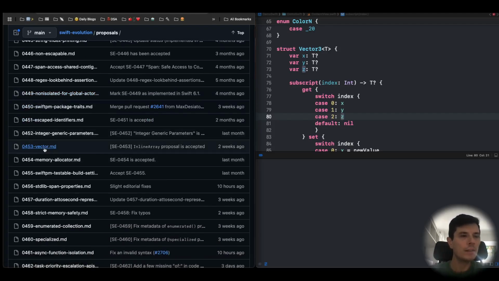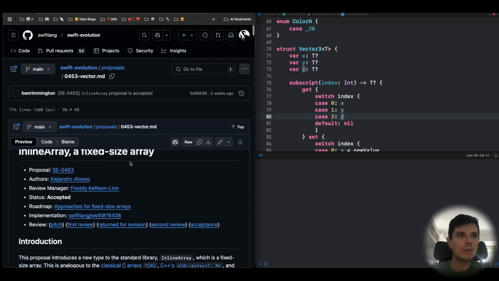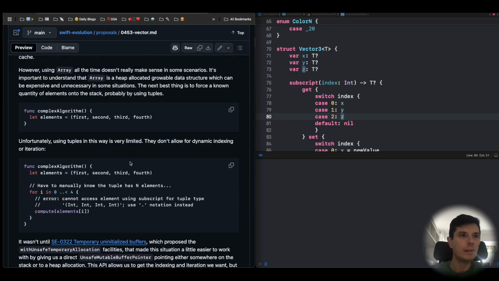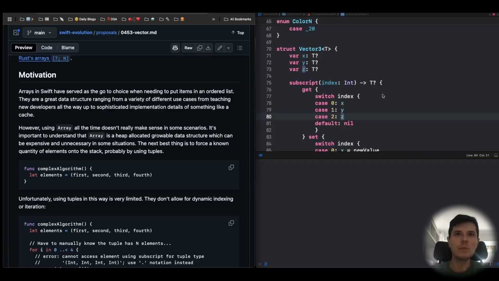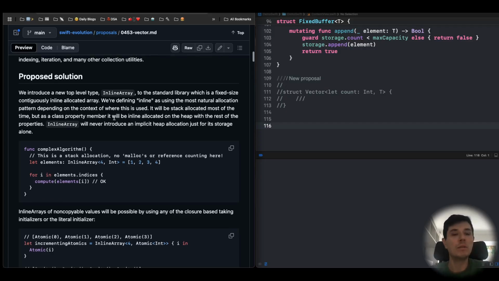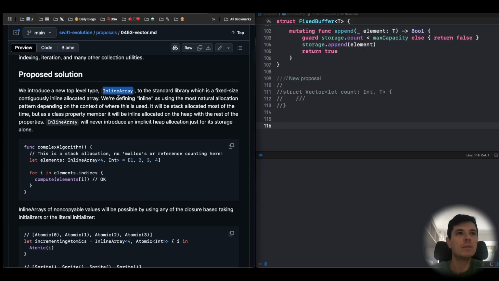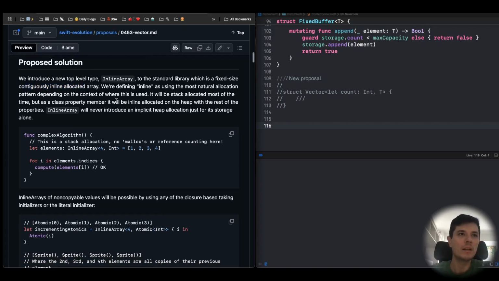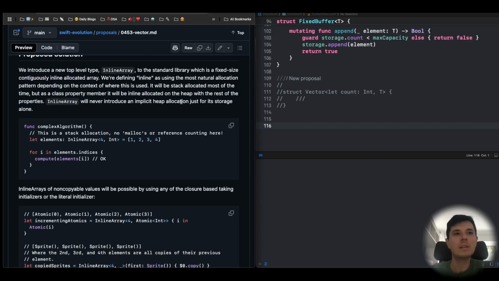Nice. Moving on, we have this 453 proposal, which is inline array, a fixed size array, where it's more similar with that generic thing that we saw previously. It's complementary with what we saw previously, and you would use this InlineArray, a new top level type, added to the standard library. This thing is a fixed size contiguously inline allocated array. It will be stored on the stack, so it's very fast. You know the size of it, you store it there. You don't have to store it in the heap.